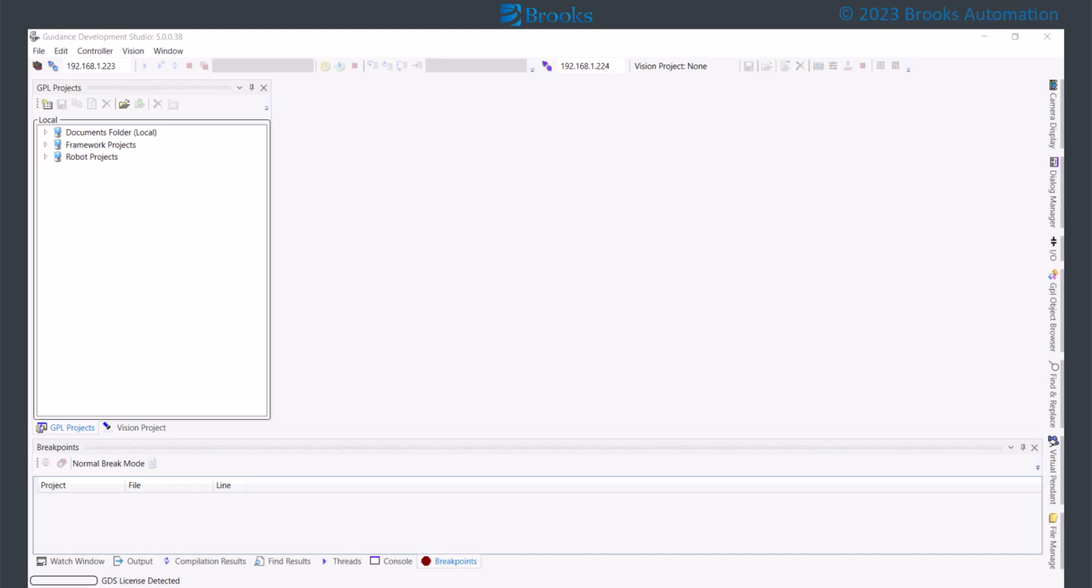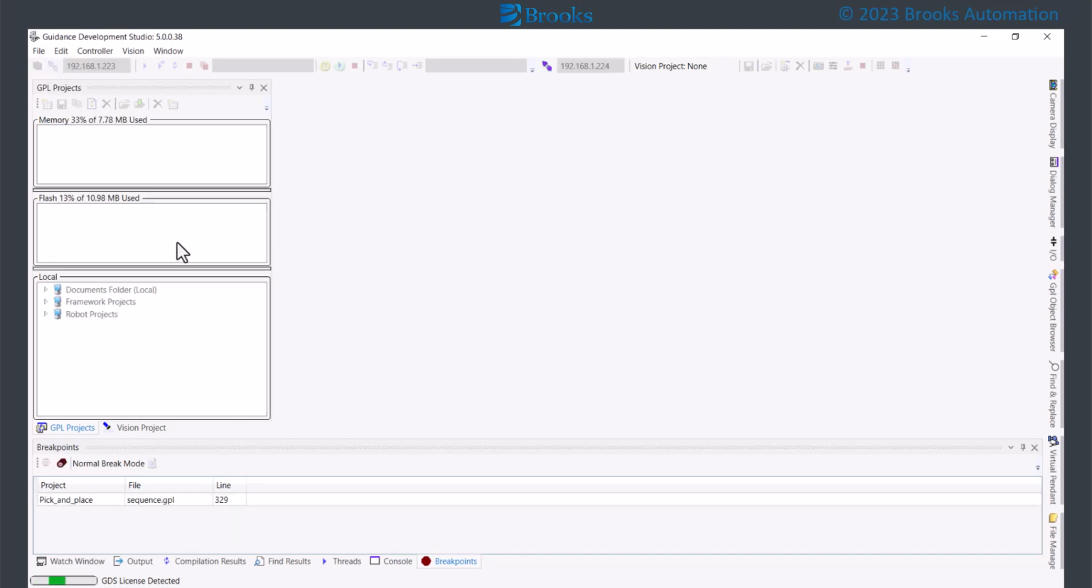The breakpoints window is where all GPL breakpoints can be viewed. Breakpoints can only be set in GPL projects loaded into memory. You can access the breakpoint window under the controller pull-down menu.